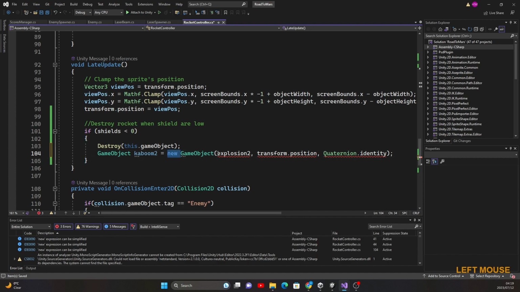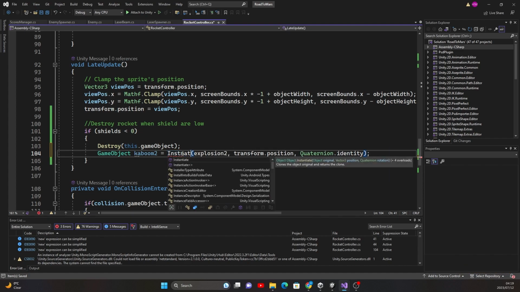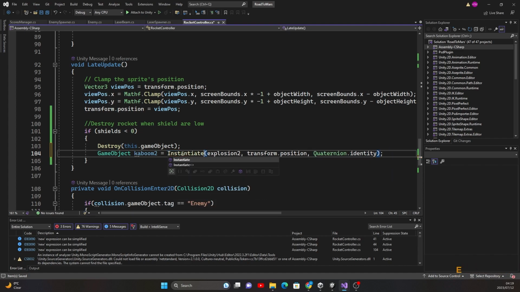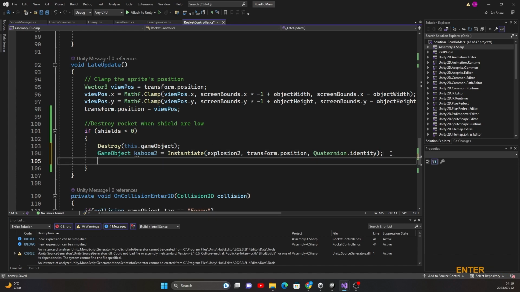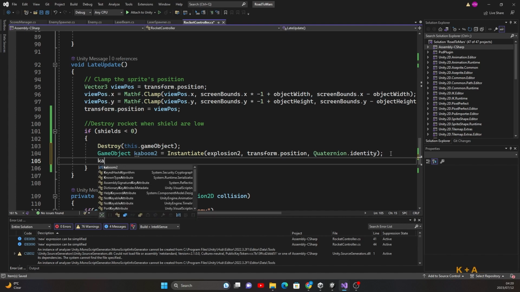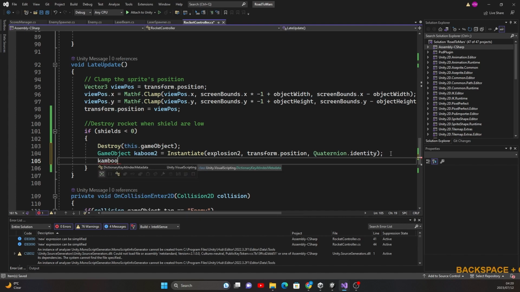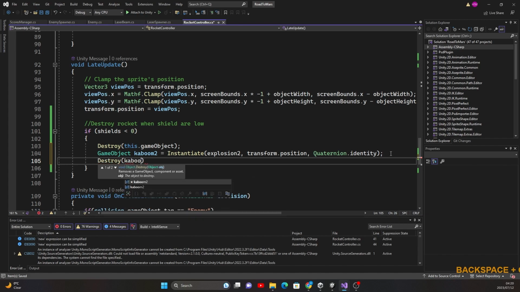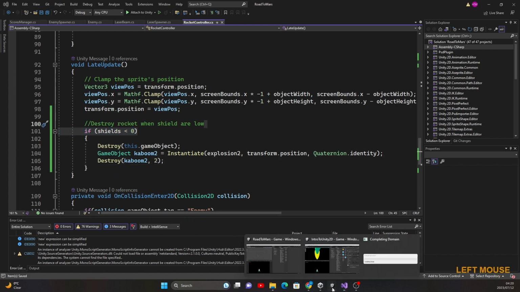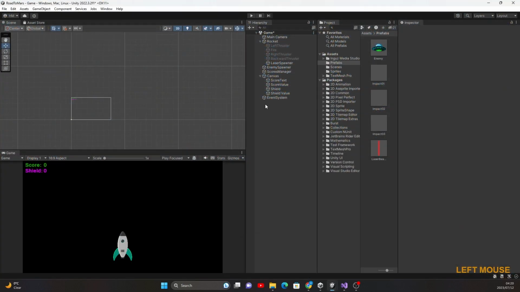It's not going to be new GameObject, it's going to be Instantiate. Instantiate this, and then just for housekeeping, we'll destroy kaboom2 after 2 seconds. Okay, so let's go and blow up a spaceship.